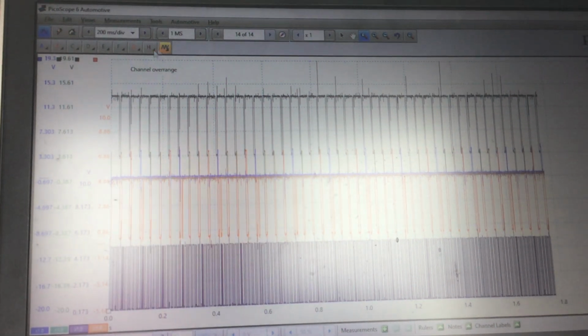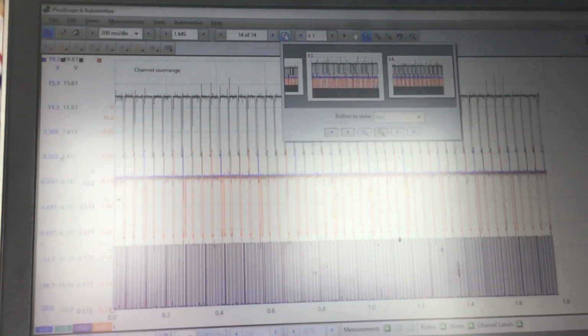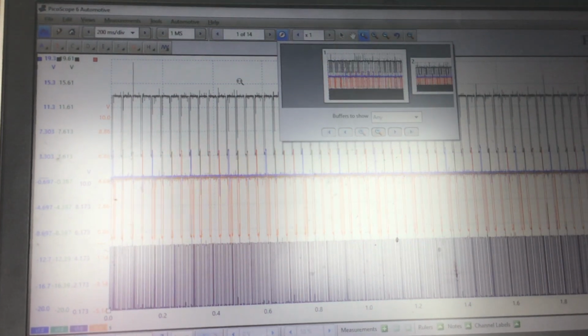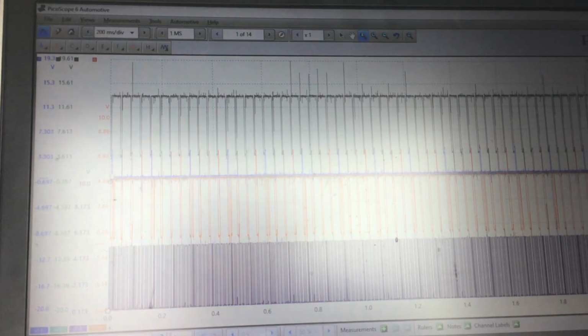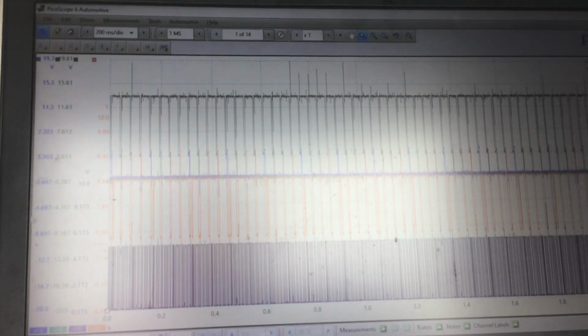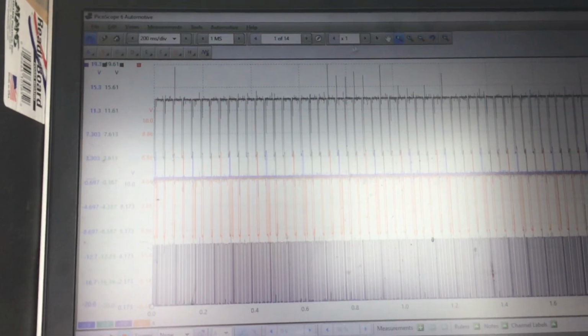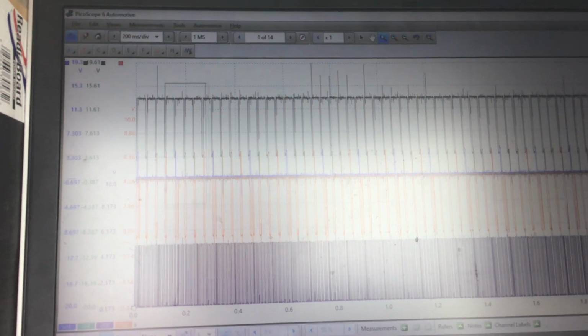We got about 14 frames. We're at 200 milliseconds per division. We'll go back to the first capture and concentrate on each of our signals. I'll look at the crank sensor first. Let's key in on that.